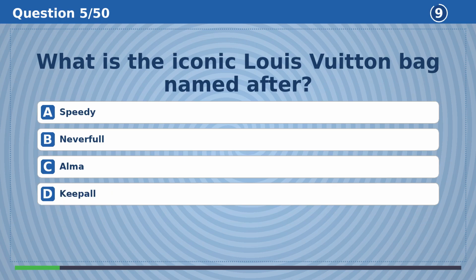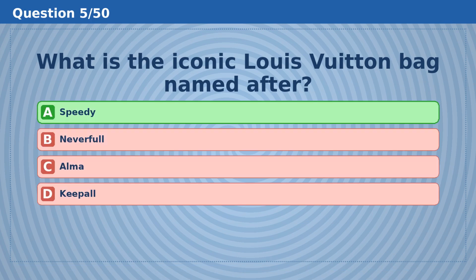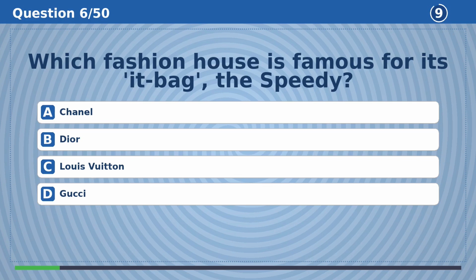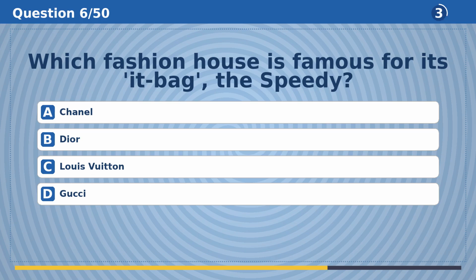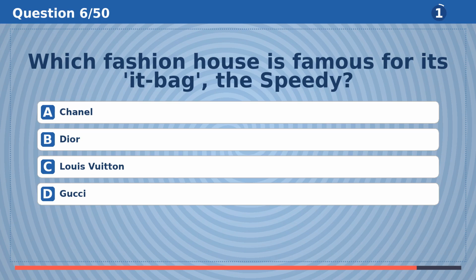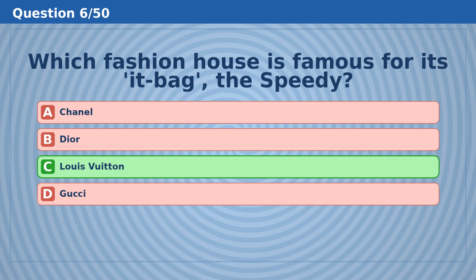What is the iconic Louis Vuitton bag named after? The answer is A, Speedy. Which fashion house is famous for its bag, the Speedy? The answer is C, Louis Vuitton.